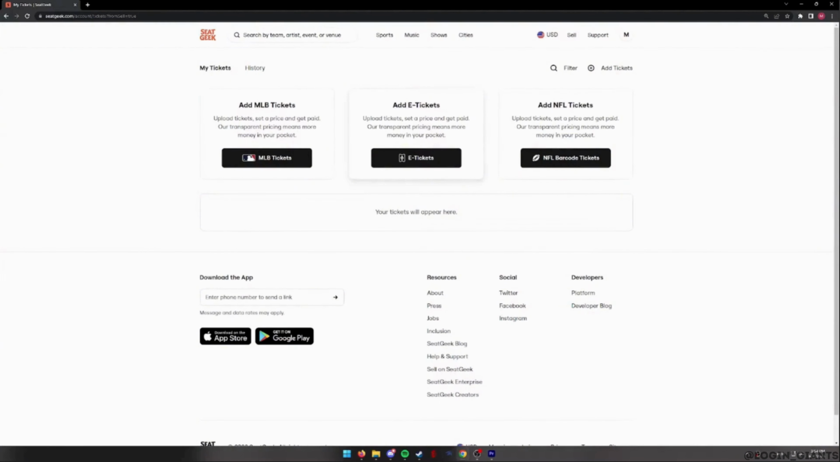Over here you can see you have the option to sell different tickets such as MLB tickets, e-tickets, and NFL barcode tickets. All you have to do in here is click on Add Tickets and they will be added to your tickets after you scan it. So you can click on any one of them. Let me click on e-tickets.